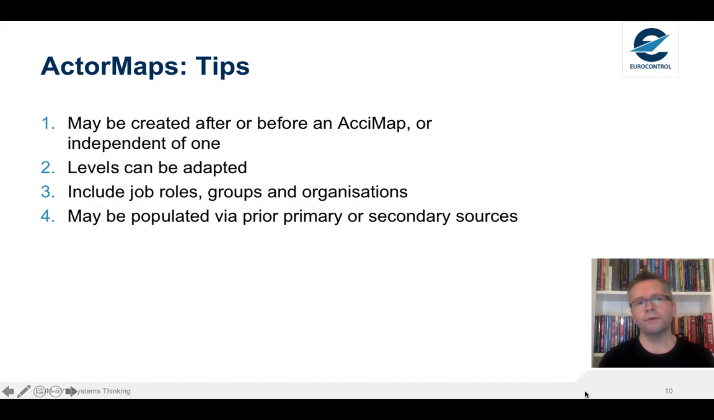So just to finish on with some tips for actor maps, as I mentioned, they can be created before or after an ActorMap to represent causation in the context of an accident scenario, or they may be independent of an ActorMap. There's no need to perform ActorMapping if you just want to identify the actors involved in a particular situation, scenario, or system. In a sense, an actor map provides you with a kind of system map, but just for the actors.